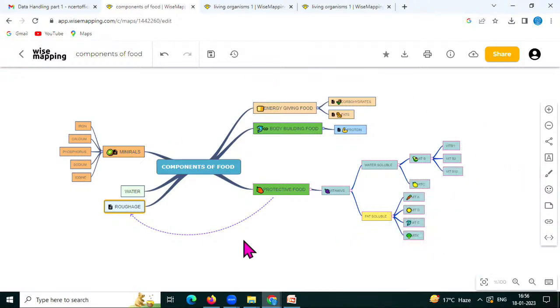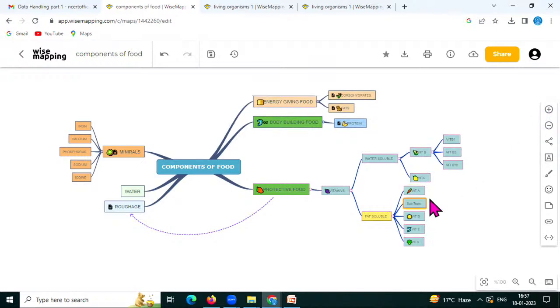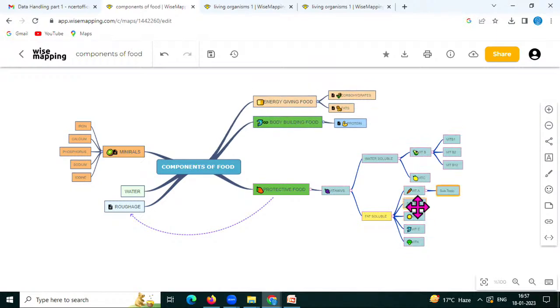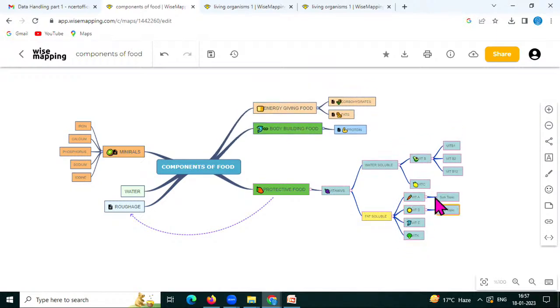So this is very easy. Anybody can do it, any child can do it, and it improves curiosity also. For example, if the children want vitamins and want to know what the sources of the vitamins are, then they can add them. So dear learner, in this way you can create the whole mind map in WiseMapping.